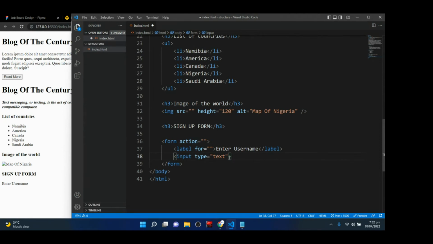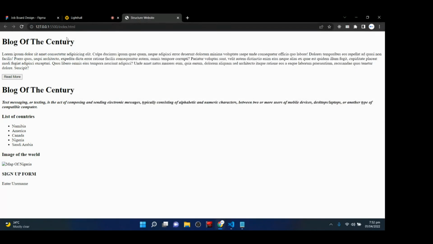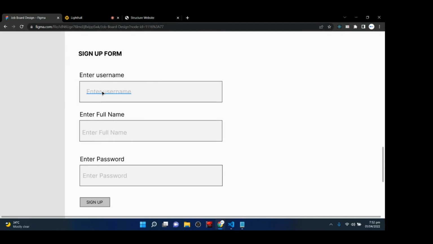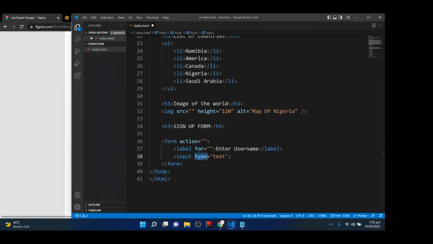It's just input. Now, we have an attribute here that is called the type attribute. This type attribute is basically asking you, what type of data do you want to collect from the user? In this case, I want to collect the username from the user. And usernames are always text. It can be a number, it can be a letter, it can be characters or whatever. Now I can call all of that text. So what I'll do is I would keep the type value set to text.